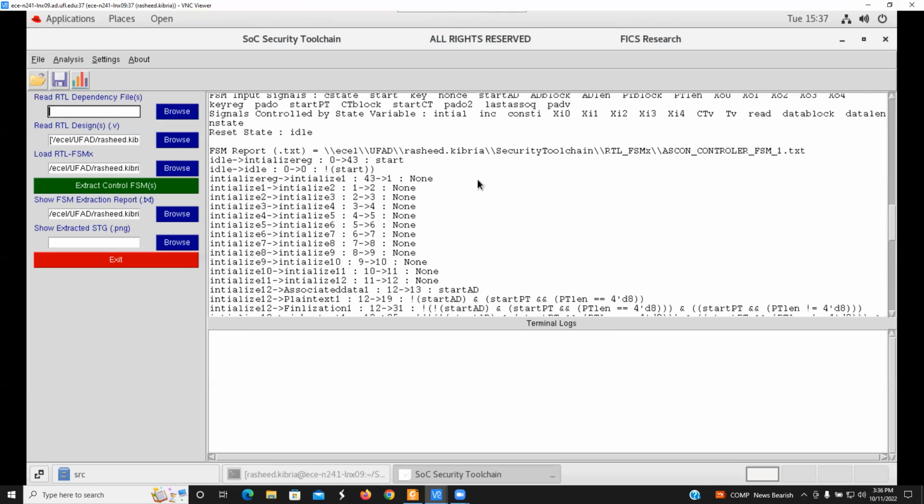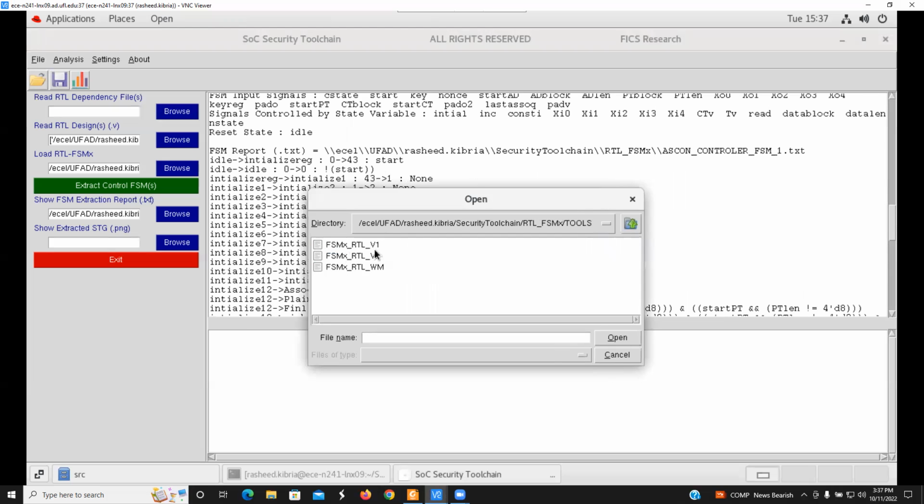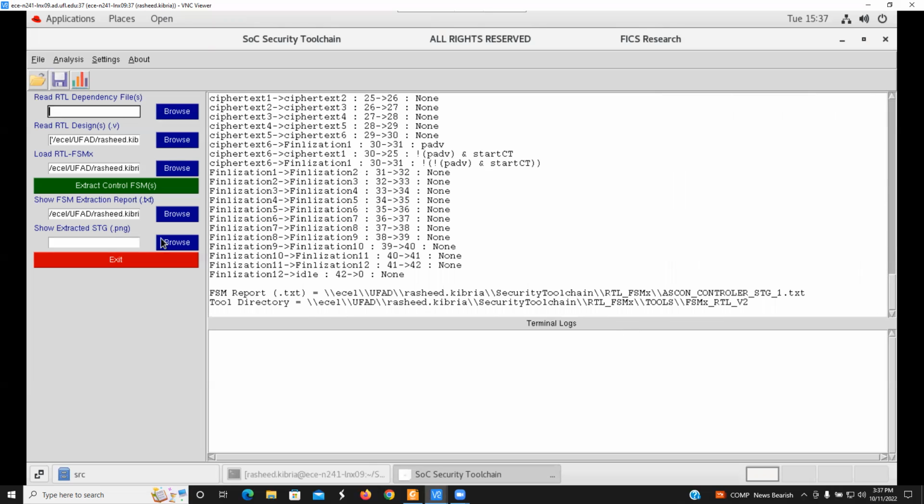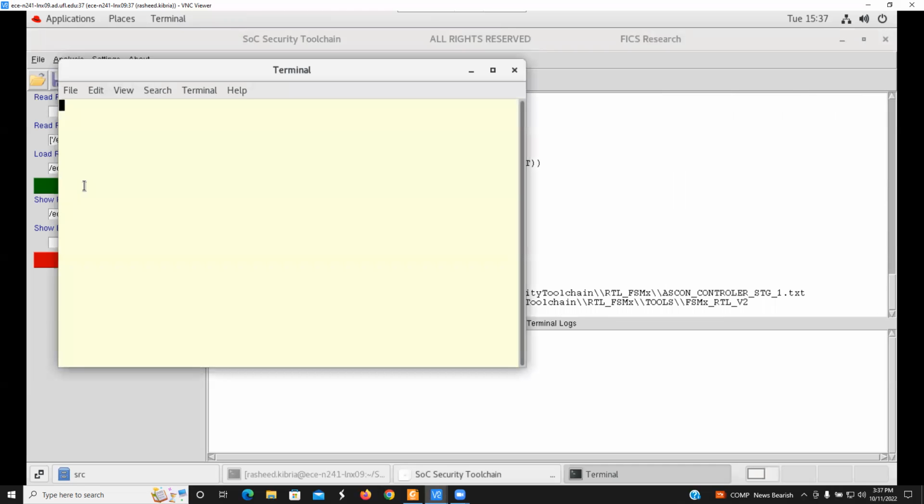Now I will try to analyze all the RTL designs with the V2 version of this tool, and I will again go inside the tools directory. I will select this V2 file and hit open. It will add that, and next you have to click on the extract control FSM button, and it will start running the tool. This is actually a massive file due to the Python graphics library there, so the tool takes some time to be loaded, and after that, it actually starts running and executing all of these steps. So we will just wait for the report coming out.